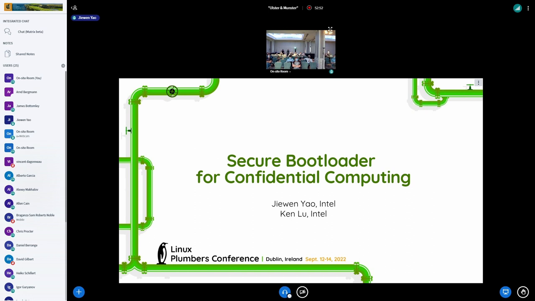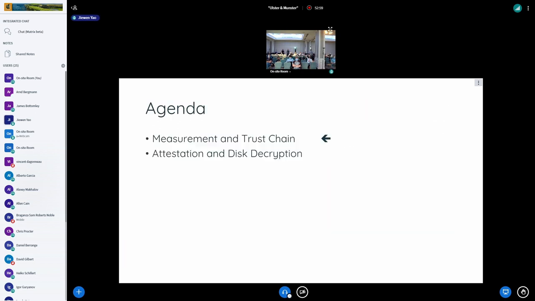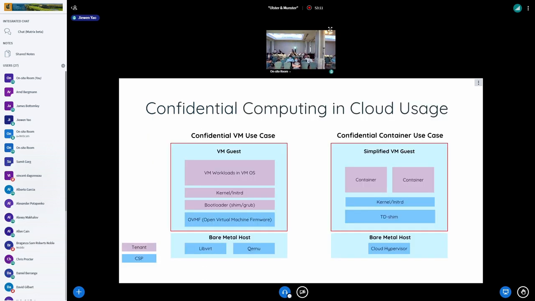Let's go to page 4. In the first part, I will discuss the measurement and the trust chain setup. And in the second part, Ken will share the thoughts on the attestation and disk encryption solution. Next page.